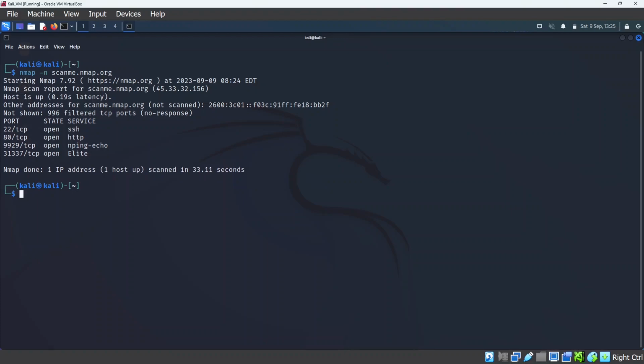Okay, so now we can see that scanme.nmap.org has these 4 different services open, and there are 4 different ports open as well. One more thing is, when we perform an nmap scan, it always scans through the first 1000 ports, whereas there are 65,536 different ports available. So it does not scan through all the ports, it only scans the first 1000.